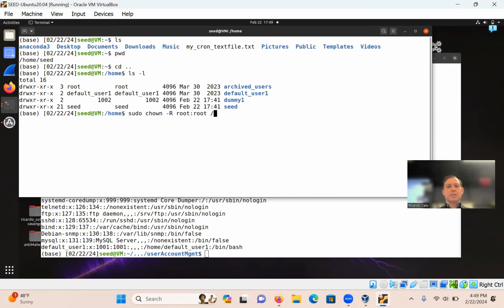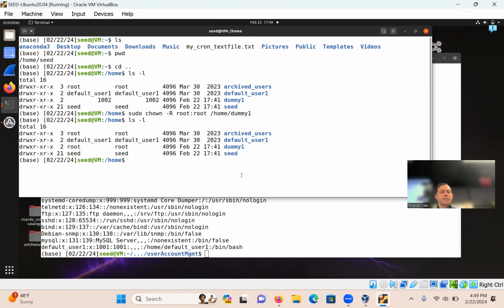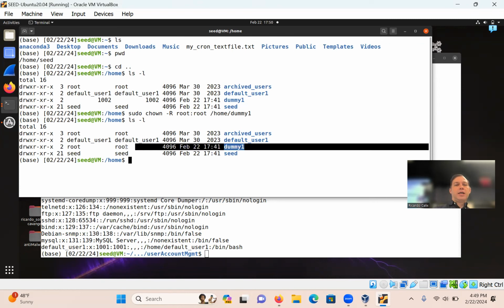So in this case, /home, and then it should be dummy1. Just like that. Okay, so let's go ahead and we can pay attention to what it says here. So I'm going to go ahead and do that. Okay, so now ls -l, if you notice, the dummy1 folder has now, basically you got this root and root.